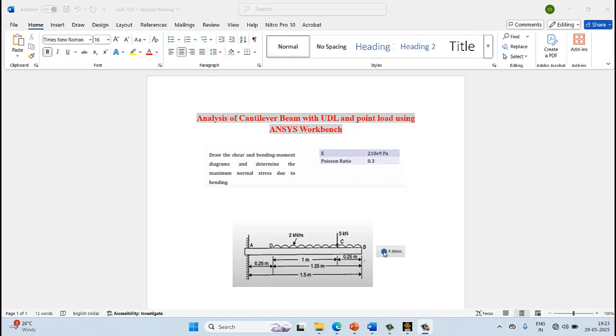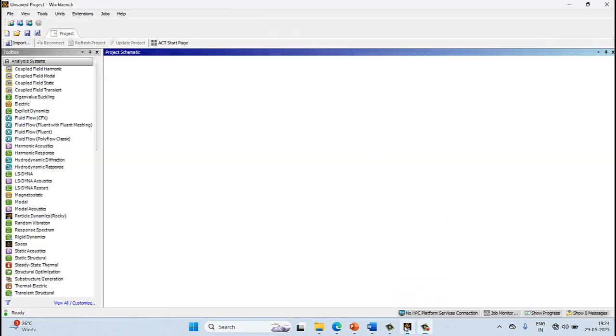Here you can see that it is a circular cross section. In the previous problem we solved, it was a rectangular cross section where breadth and height were given. So in this problem they are given the radius. Let us analyze this problem using ANSYS Workbench. Let us open ANSYS Workbench.